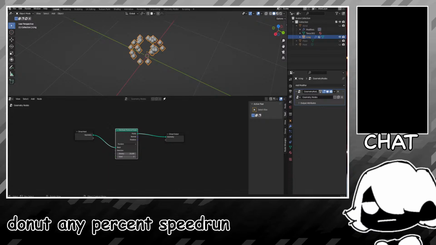Now, one thing you will notice is that our icing has actually disappeared. Oh no, my icing's gone. In edit mode it's still there, but in object mode it is not. That's because we said geometry input, convert it into points, and then that is going to be the geometry. We don't want that. We want our points.